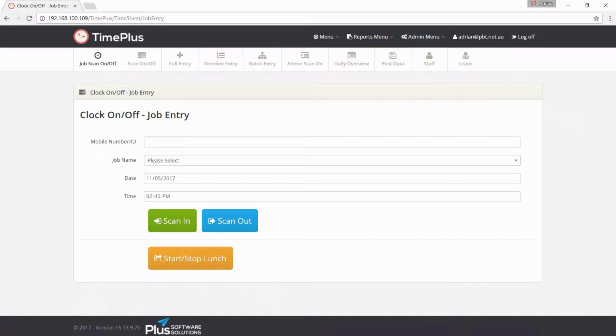As the day progresses, they can scan on and off multiple jobs, and then TimeTrust will work out at the end of the day what their total time worked was, based on what jobs they worked on that day. So I'll do a quick demo now.